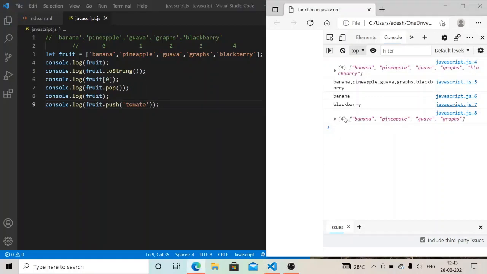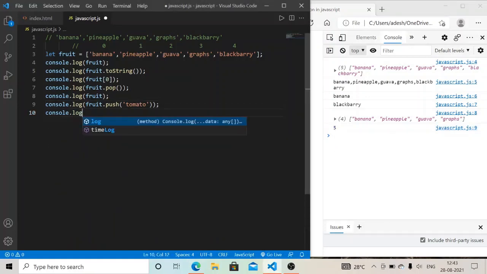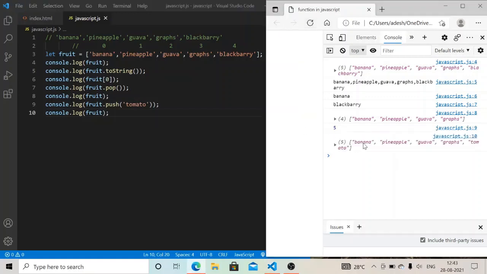In the previous case you can see that my length is 4, and when I refresh my page, now you can see that it returns the new length of the array, that is 5. And now when I print, you can see that the 5th element of my array is tomato. When I save this file and refresh my page, now you can see banana, pineapple, guava, grapes, and here is the tomato.